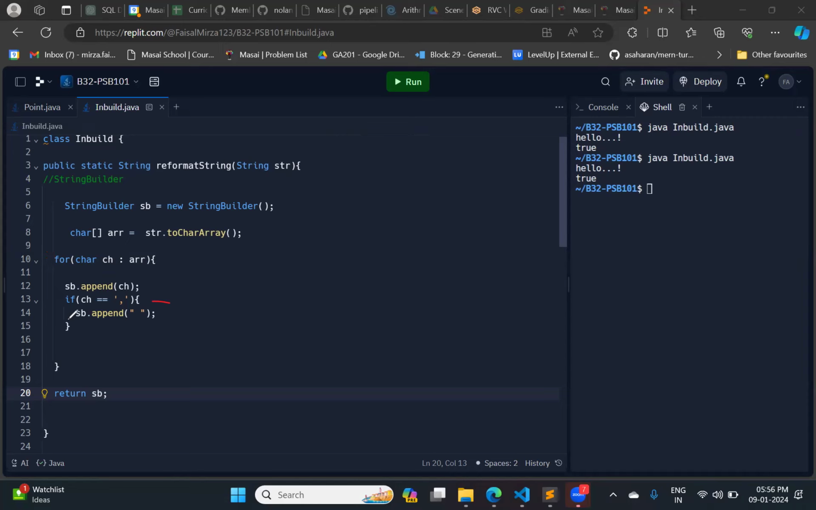Now, what is the return type of this method? String. But what am I returning? I am returning SB. What is SB? SB is the variable of StringBuilder, the builder of String. Yes, sir. But they want the return type as a string type. So we need to convert the StringBuilder object to the String object. But let us try to see without converting.